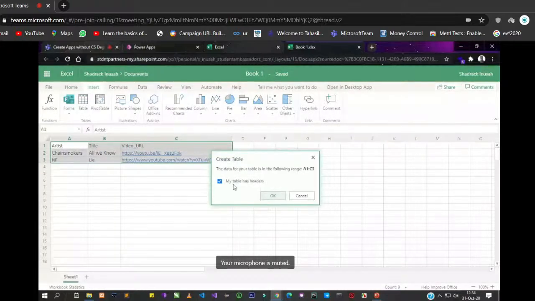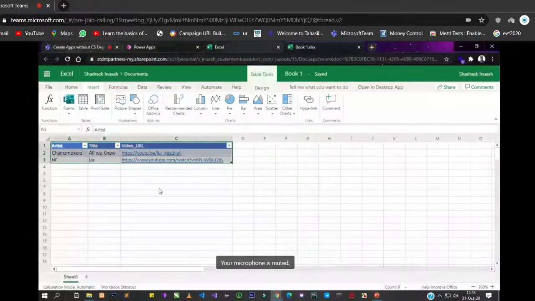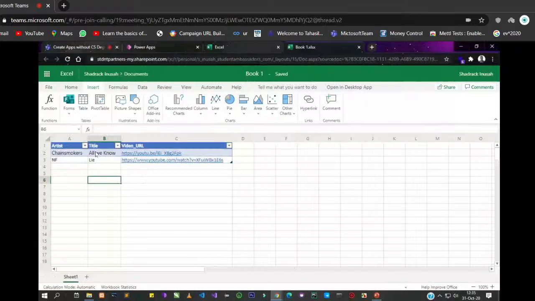Okay, so my table has headers because these are my headers: artist, title, then video URL. So my table has headers. So this tick should be on. Okay, then you click OK. So when you click OK, you realize it has created a table. Okay, because in database we have tables. So you realize it has created a table in it.